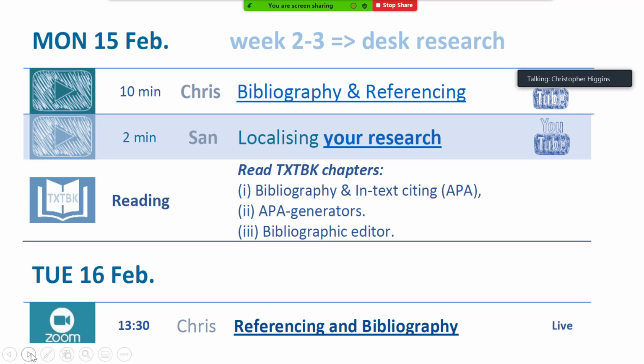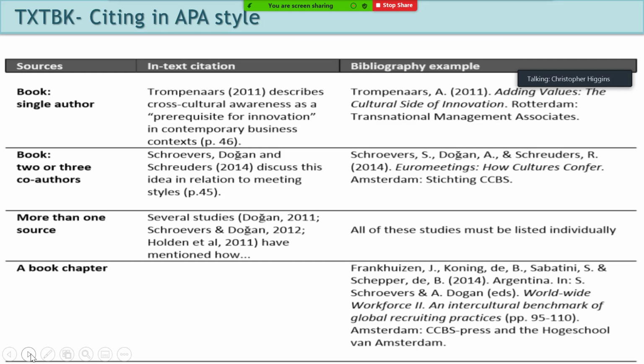Okay, there's also examples in the textbook, once you have that, which shows you how to reference in the text and also how you then reference that text in the bibliography. Again, in the end, I'll be showing you this next week, so you don't have to worry about it. But I'm just showing you the pre-existing materials that are there to help you.